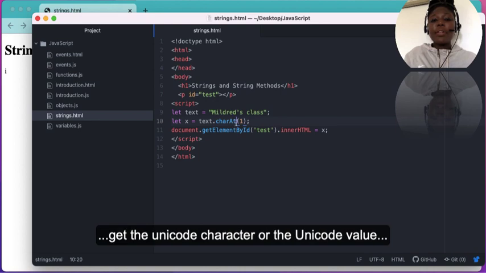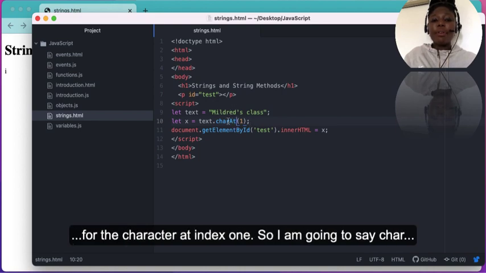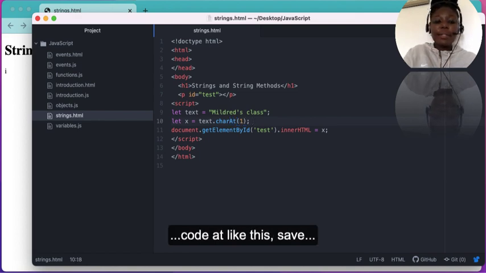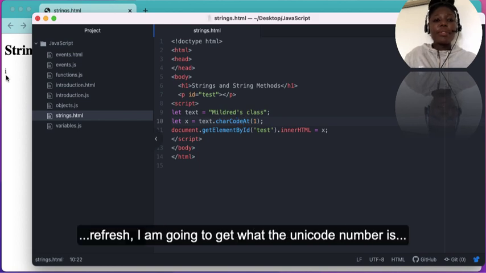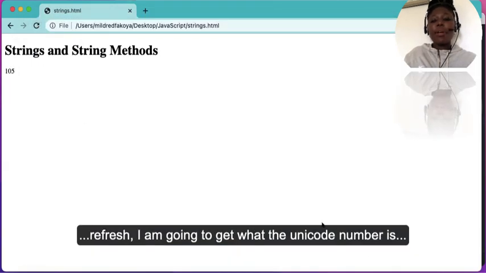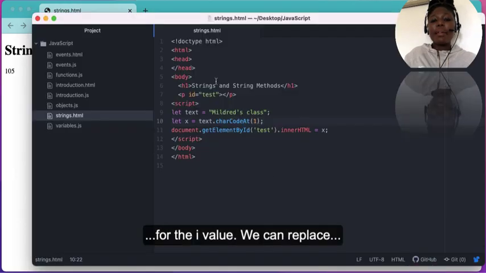Let's say I want to get the Unicode value for the character at index 1. So I'm going to say charCodeAt like this. Save, refresh. I'm going to get the Unicode number for the I value.